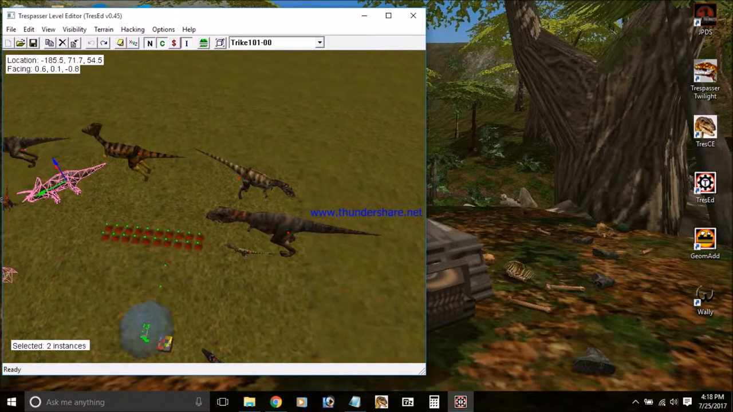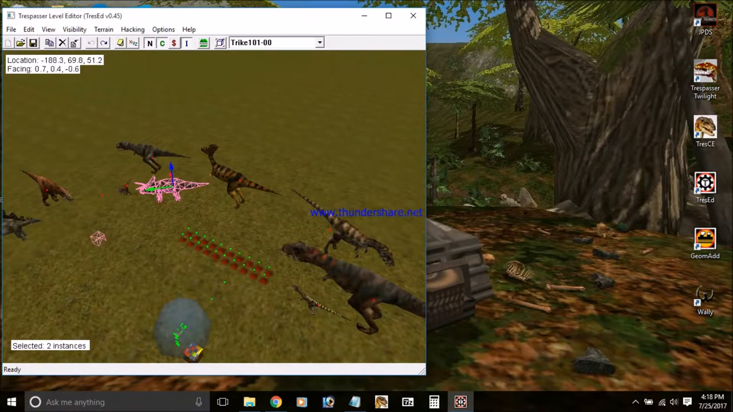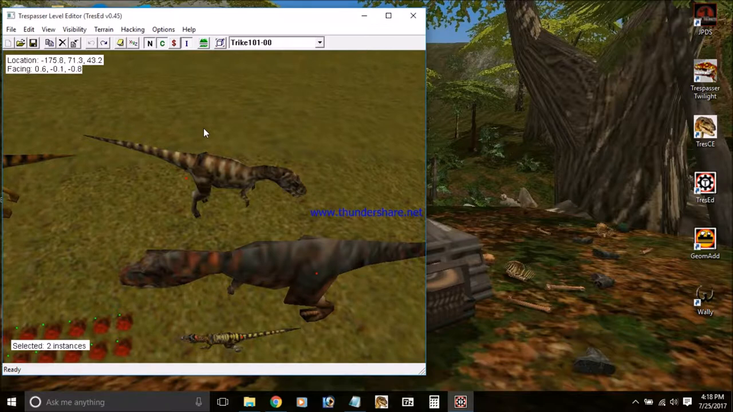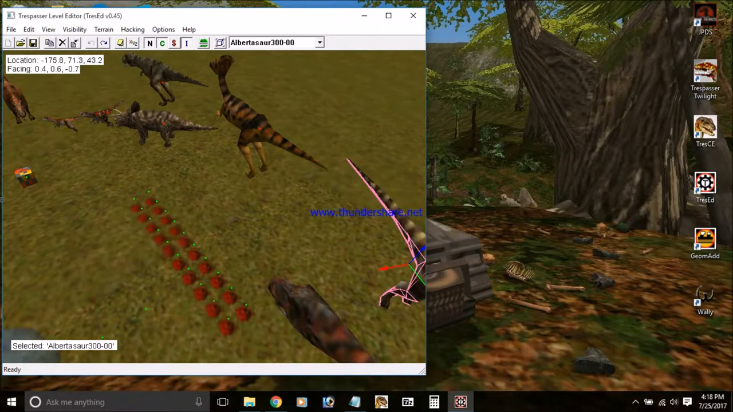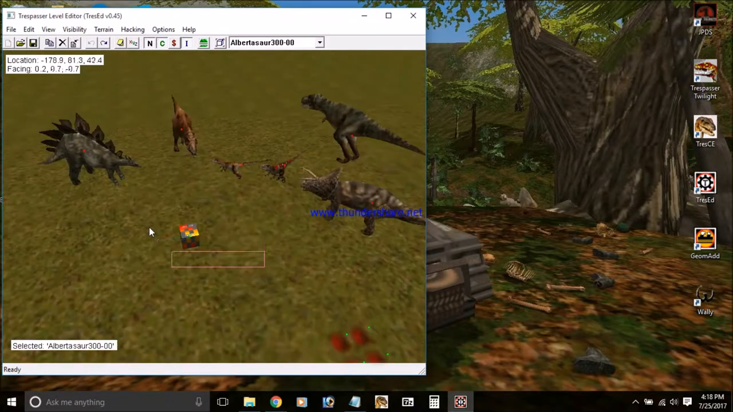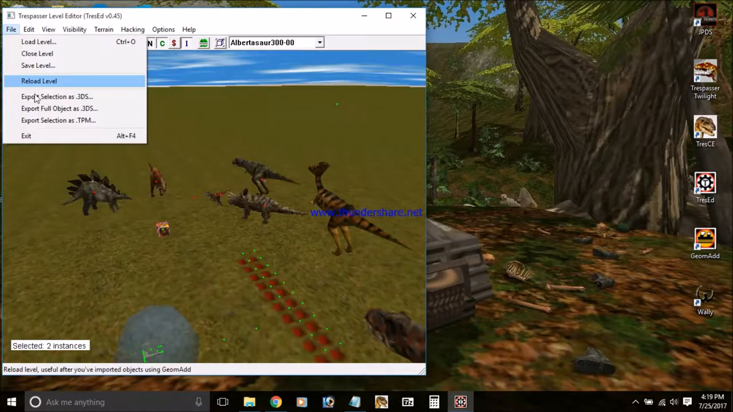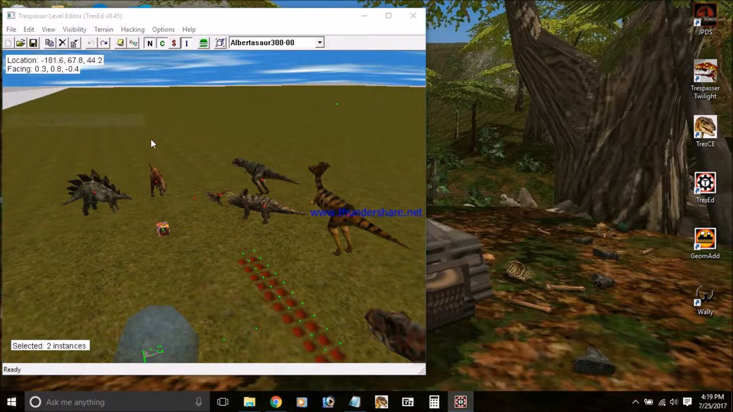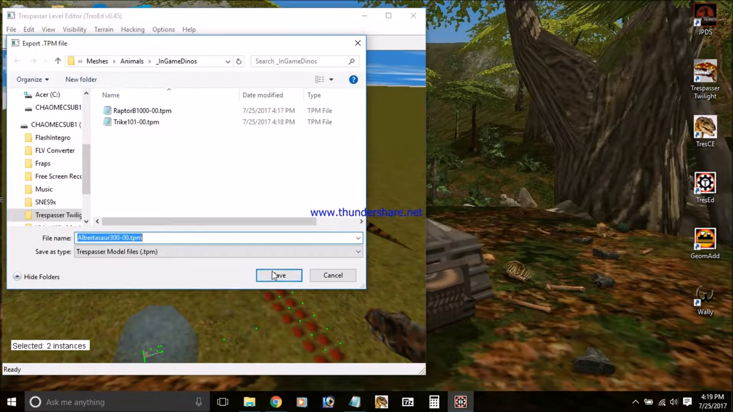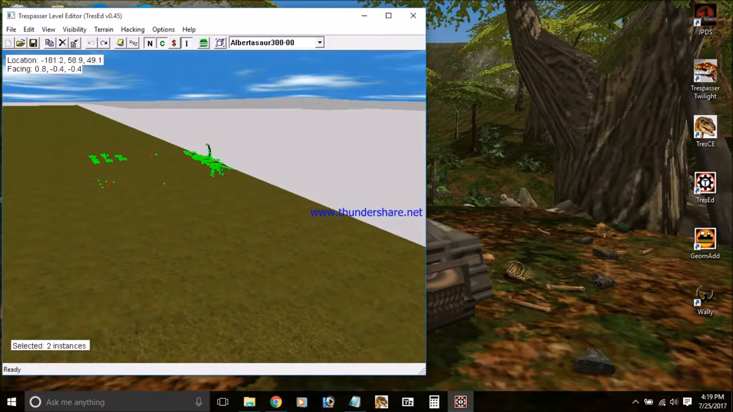And ooh, do we want the Albertosaurus? Why not? He may well be my favorite Trespasser dinosaur. He's just awesome. Save. So now we have those.